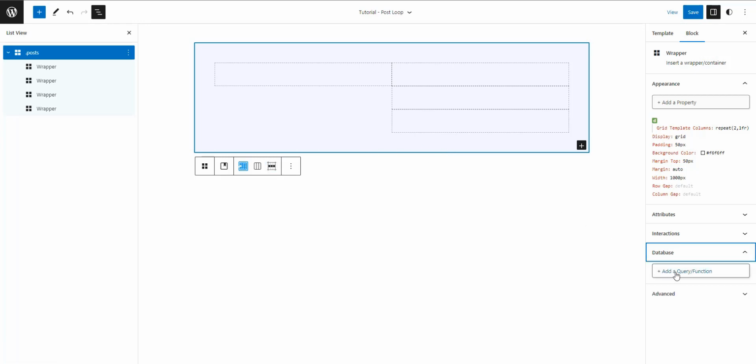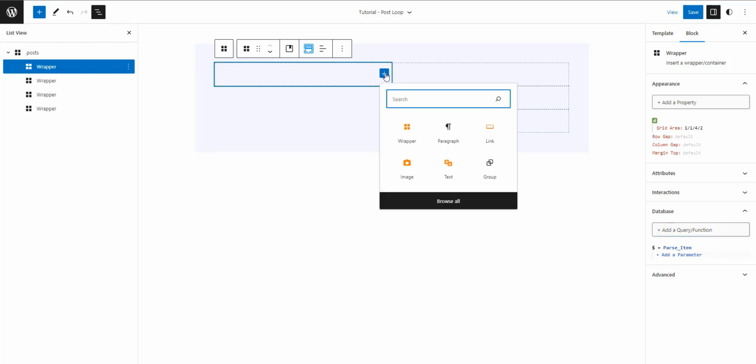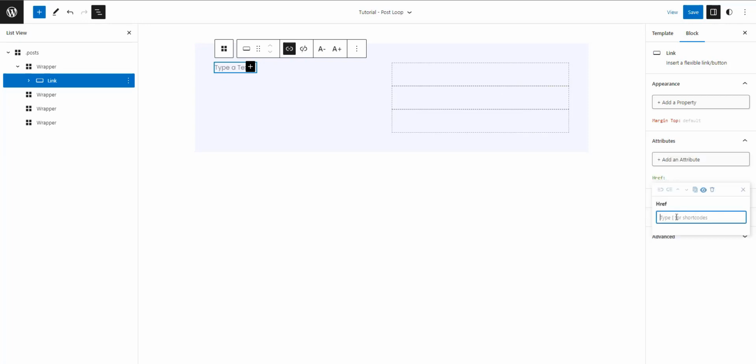To begin with, we load recent posts by adding a Get Posts query to the Posts box through the database panel. Next, retrieve data of the first post using a parse item query at the first wrapper of the Posts box. Then add a link block with the href attribute set to post URL shortcode for linking to the post.